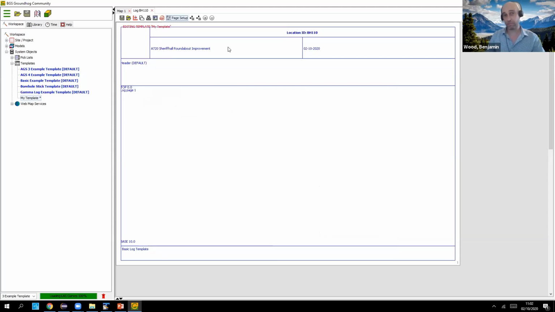Incidentally, this particular example of AGS data is one that I downloaded from the BGS website because we archive a lot of industry data in that format that's available for people to download. I'm just using it as an example.